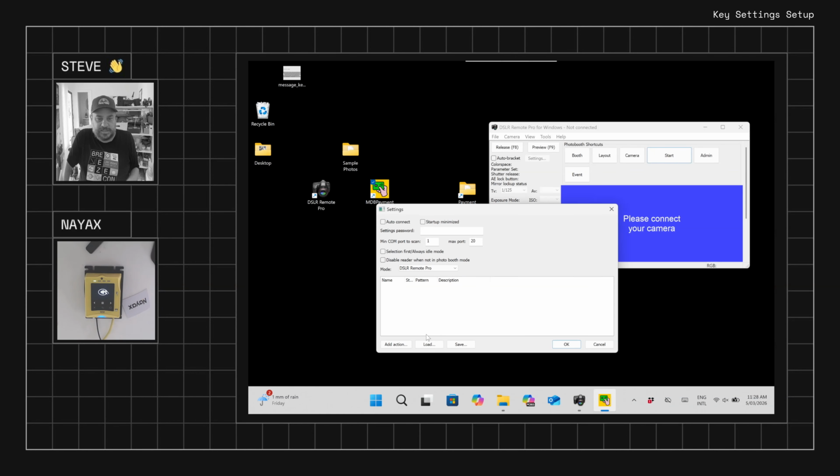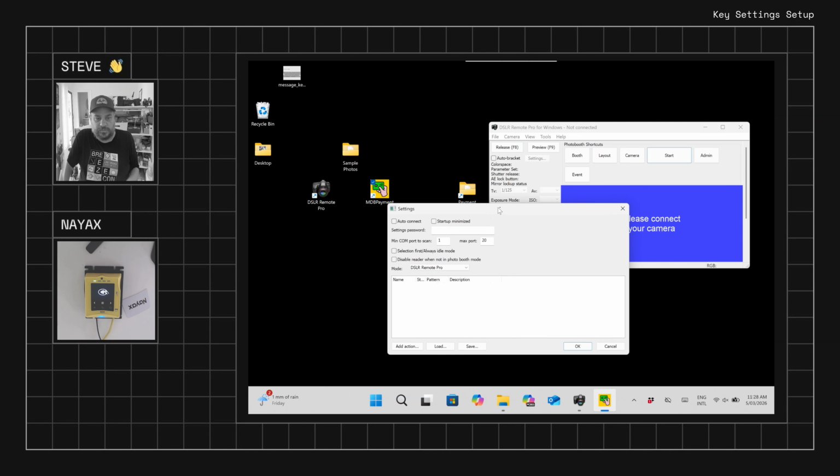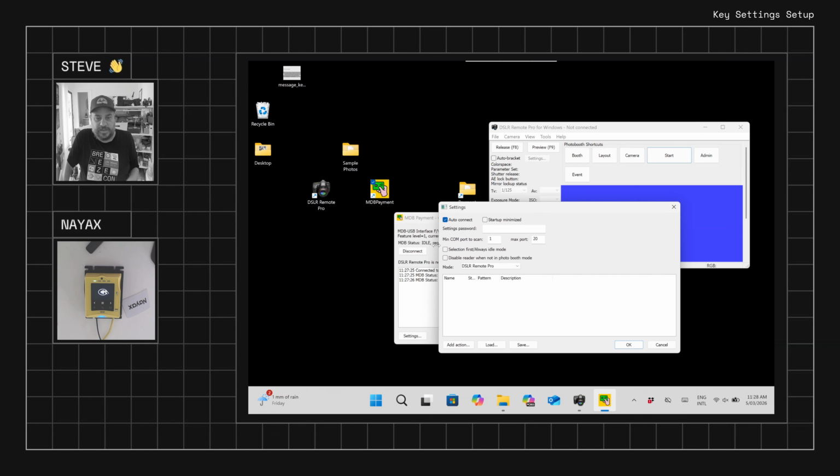If you press the settings button, there are a few things that you'd want to turn on here. The first thing is you'd want to enable auto connect. That means you don't have to press that connect button over here. As soon as everything's plugged in, it'll just connect all by itself. You can enable startup minimize. That just means when you run the MDB utility for the first time, it'll stay hidden down the dock here. You can set a password to access these settings.